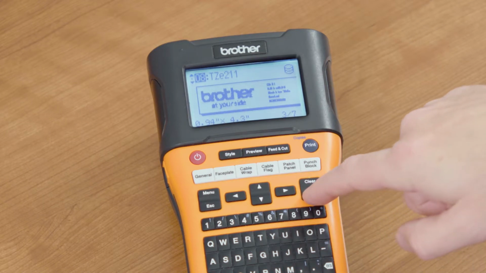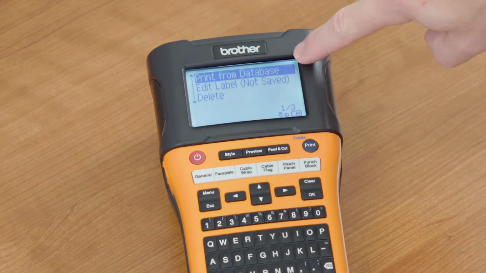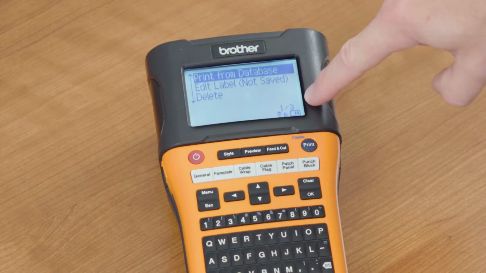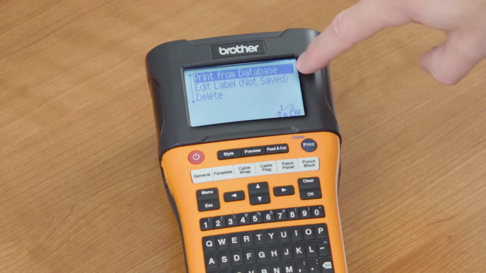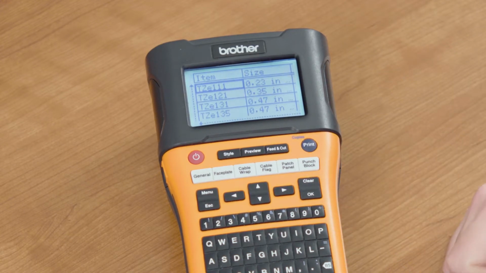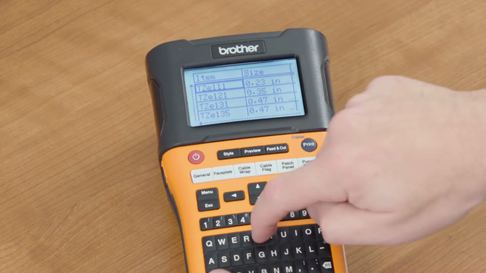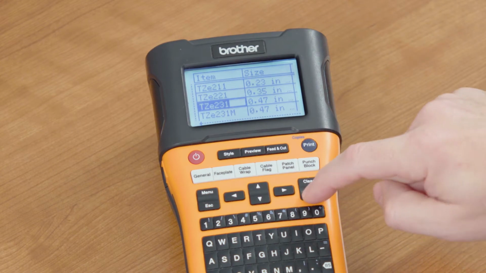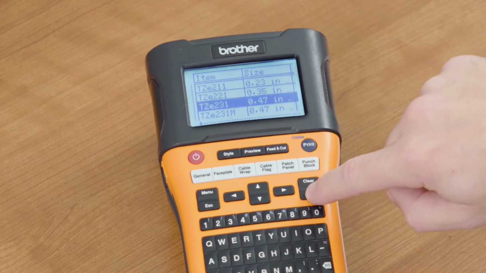So when I select the OK button, it asks if I want to print from a database, if I want to edit the label, or if I want to delete the label. For this example, I just want to print from that database, and now we're in that database. What I want to do is print my TZe-231 label, so I'll type in TZe-231. I'll find that label, select it, and I can go ahead and print that label.